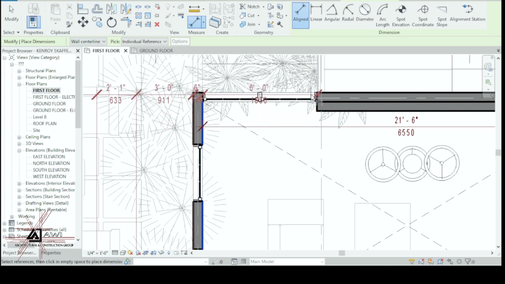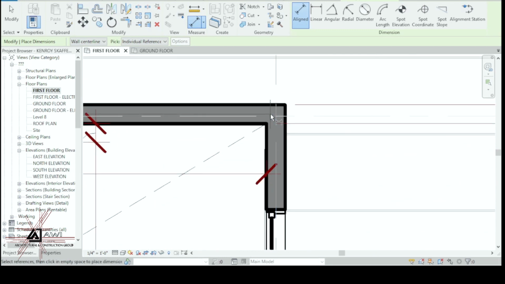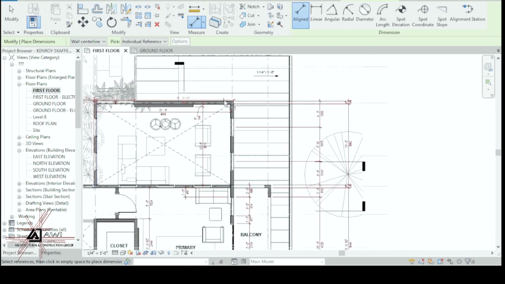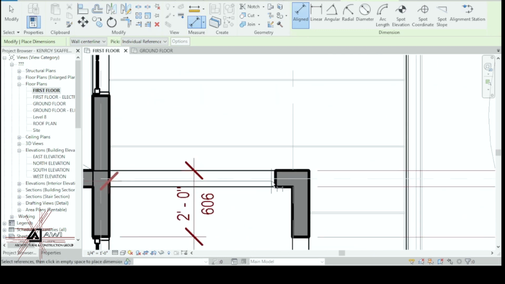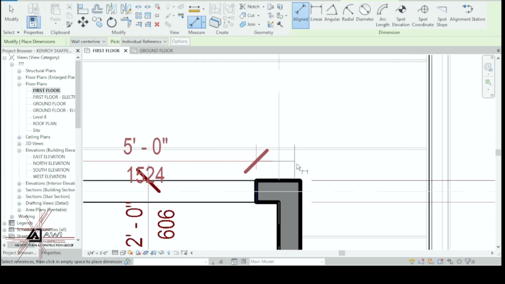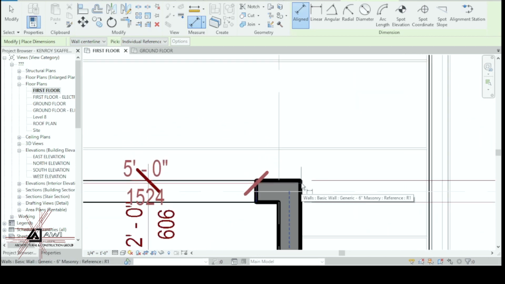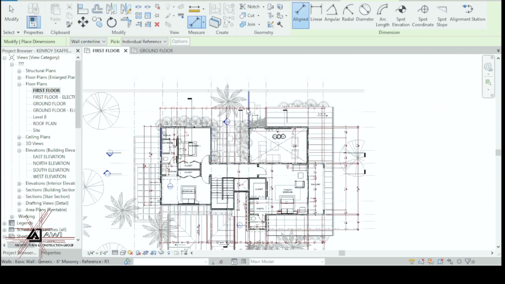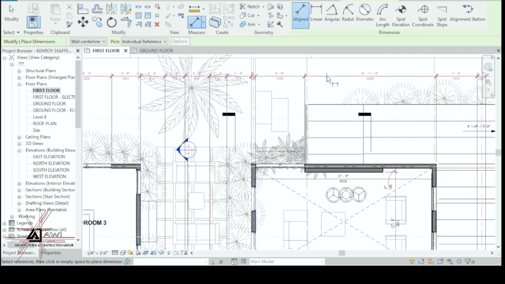Then I pick up that. There's an opening over here as well, so I'll pick up that, and then I close off that measurement by picking up the end of the wall, and all of those will show on one line. Right, one line of measurement.